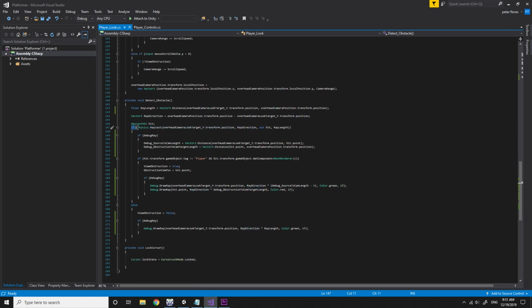And I'm establishing a RaycastHit variable, and that's just so that we can receive information from the raycast. So using some logical operation with an if statement for the raycast, we're just outing that hit, and here's the debug information. That's pretty straightforward.